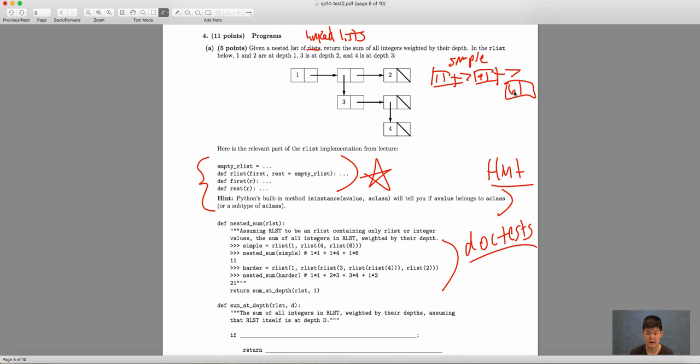Does everyone see why the nested sum is going to be 1 plus 4 plus 6? Because they're all the same depth. There's none of this deeper depth stuff. Okay, now we go to the harder one. I believe the harder one is the same as what is drawn here.